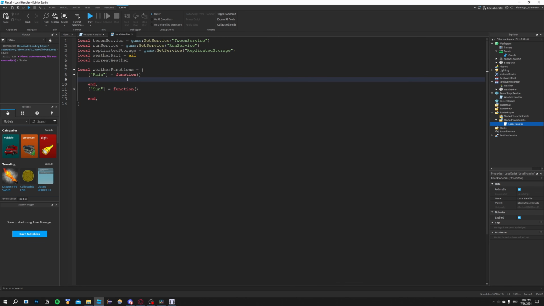In the rain function, I will check if the current weather variable is equal to rain, and if it is, I will return the function. This will just pause the function if current weather is equal to rain. Right after, set the current weather variable to rain and tween the clouds cover to 1 and atmosphere density to 0.5.